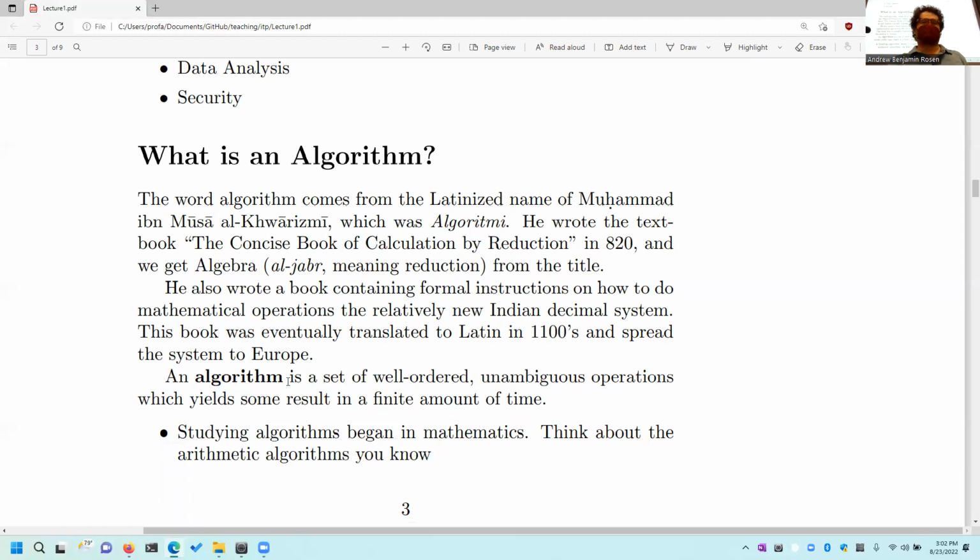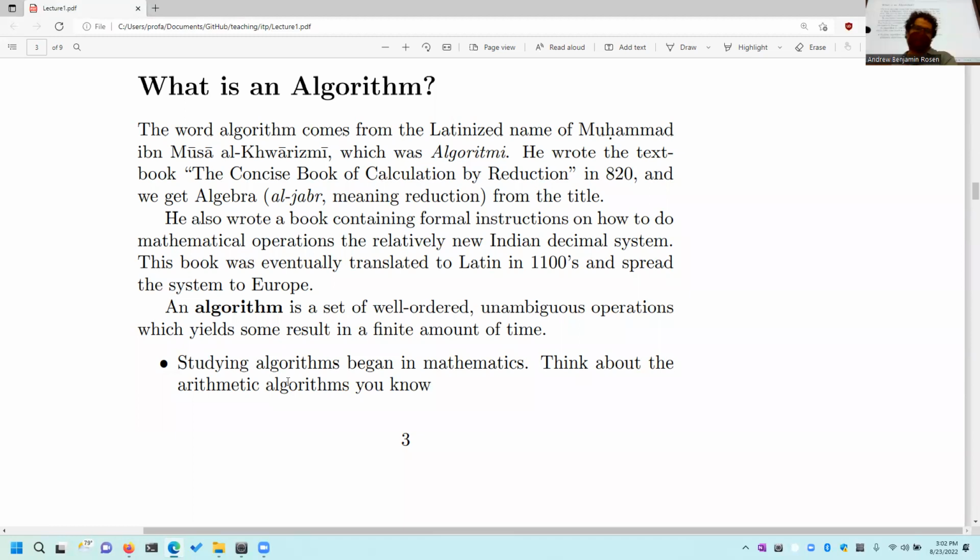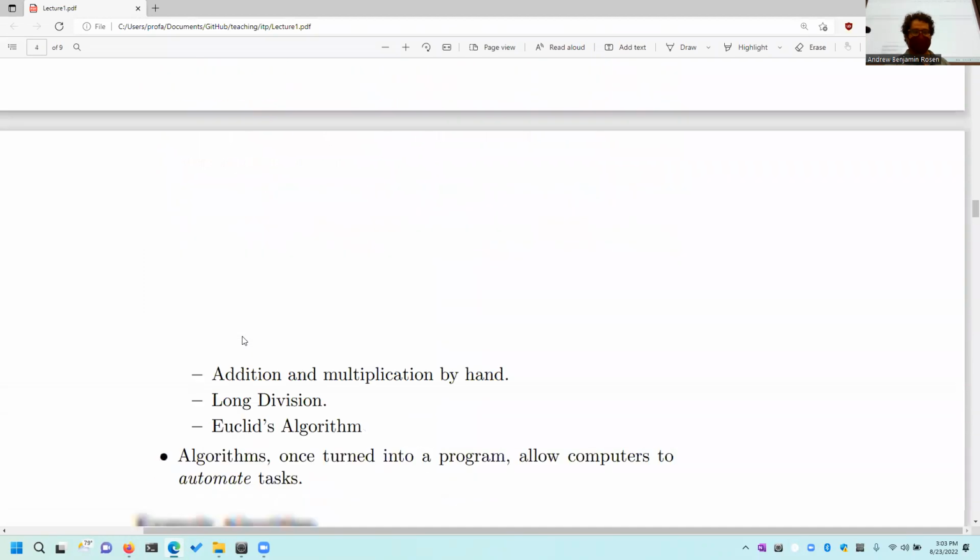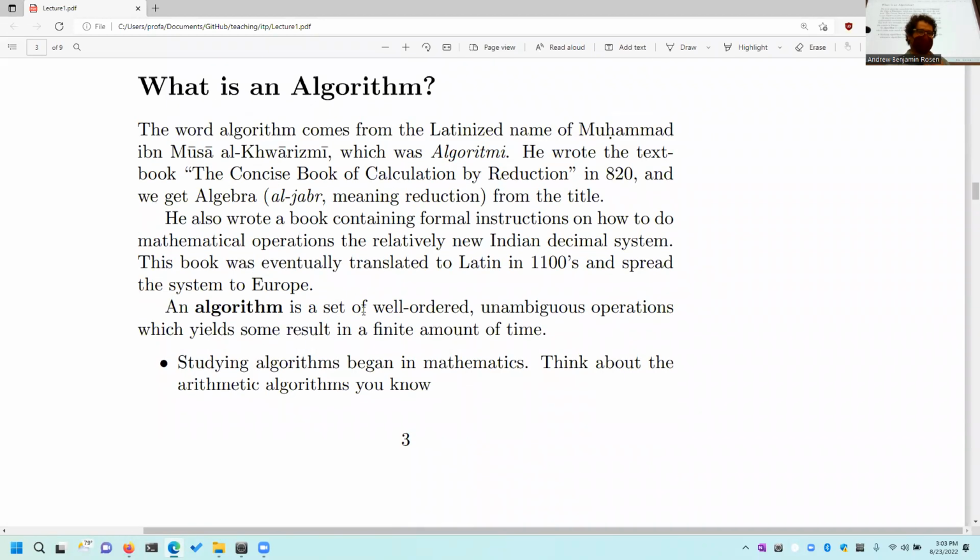An algorithm is a set of well-ordered, unambiguous operations which yields some result after a finite amount of time. That is the formal definition for it. So what in the world does that mean? That's a lot of words, right? Well-ordered means that we have a defined order for these instructions. If they're well-ordered, we do them in a specific order.